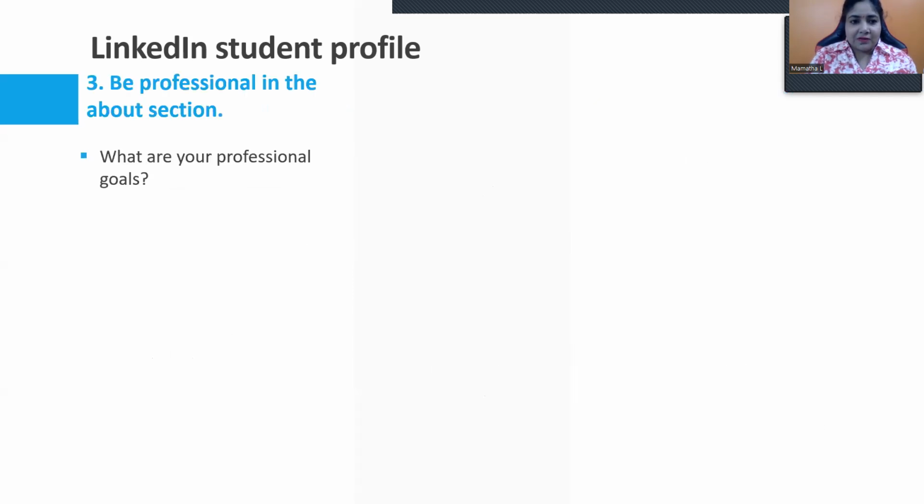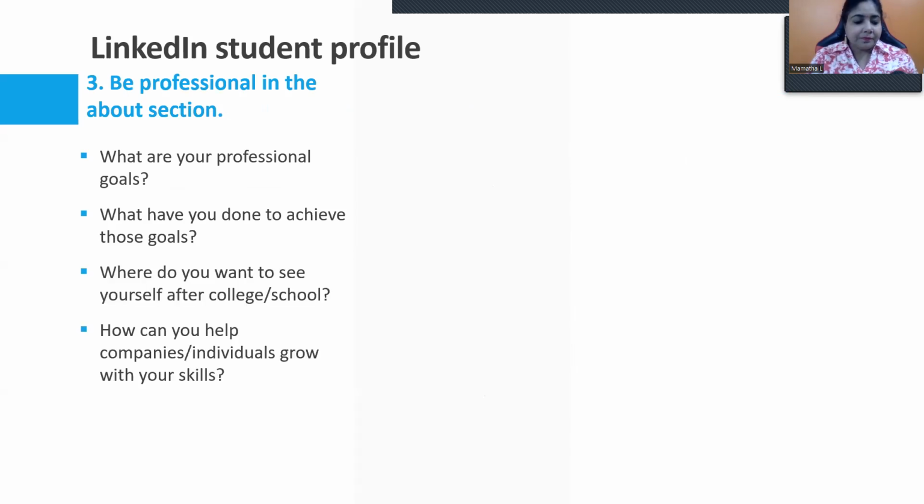The next comes the about section, the summary. Summary should have these: the professional goals, what you have done to achieve these goals, what you want to do after college or school, how you will be contributing, where you are seeing yourself as a software engineer, or you can even say a network engineer, infrastructure expert. So it can be any of these. Please write it down. It can be any area, any field. How can you help? How would you like to contribute?